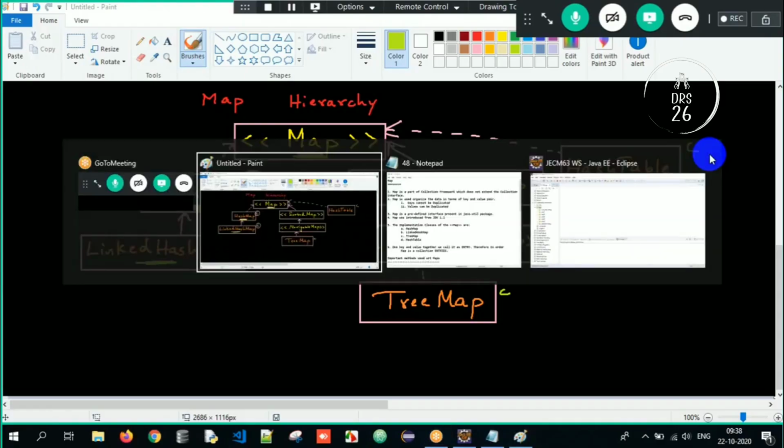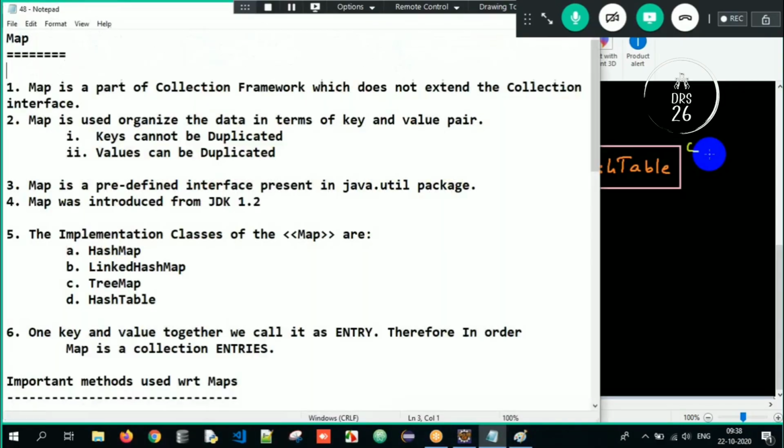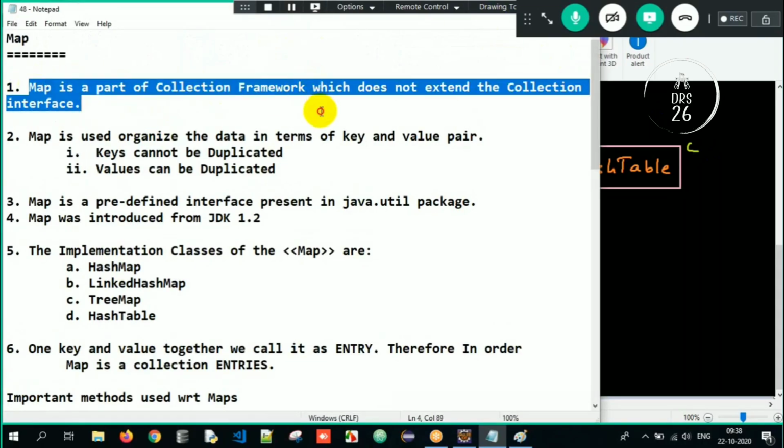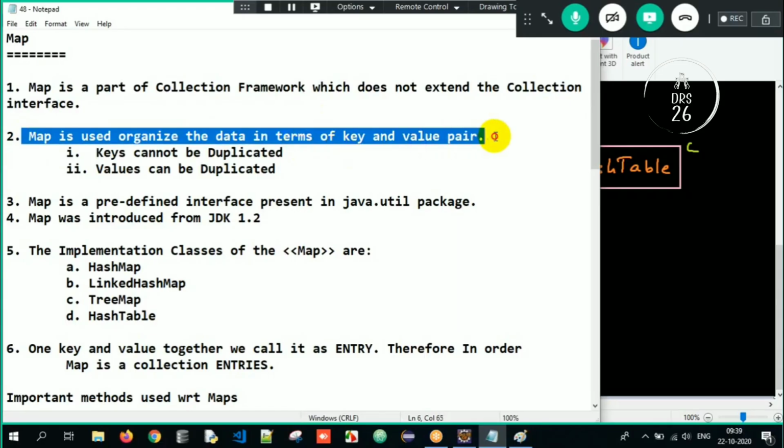When I go back to the notes, just observe what is happening here. What is map? Map is a part of the collection framework which does not extend the collection interface. Meaning, map is present in the collection framework, but it will not inherit the collection interface. List, queue, and set were part of the collection framework and they used to inherit the collection interface, but map does not. And how is the data or objects organized inside a map?